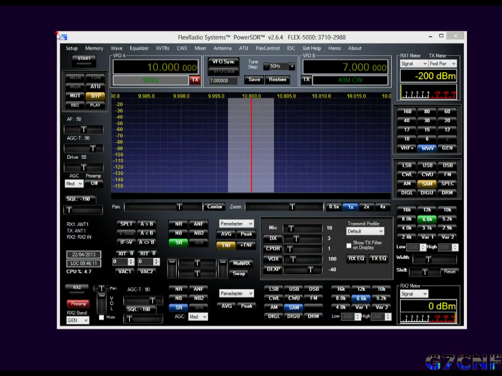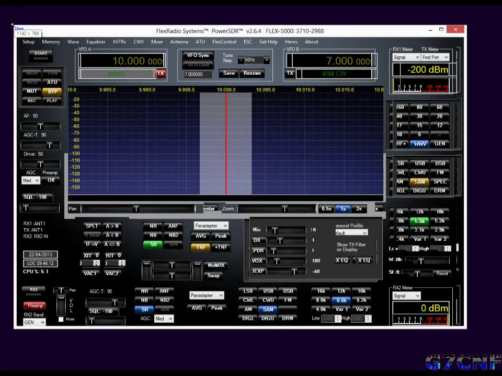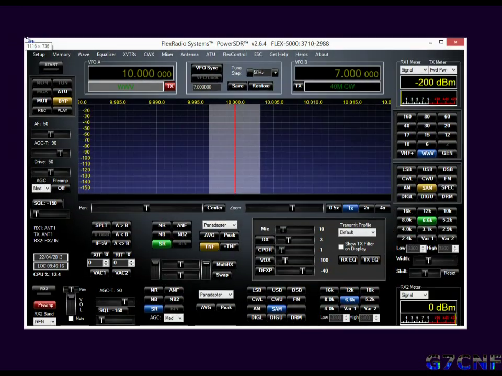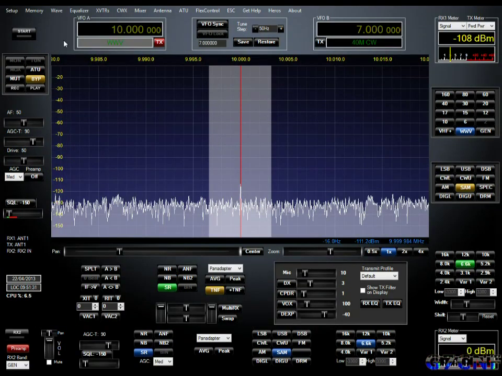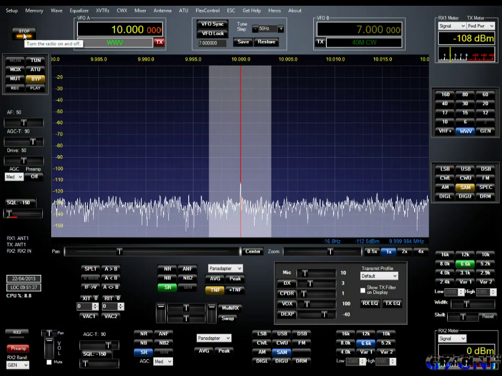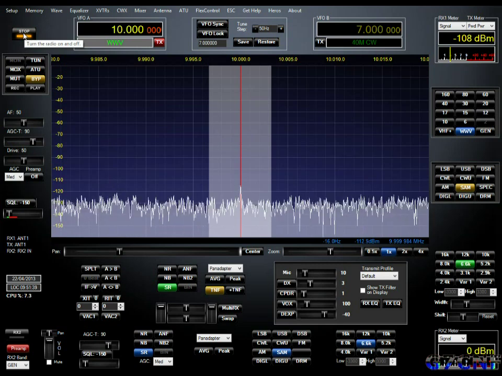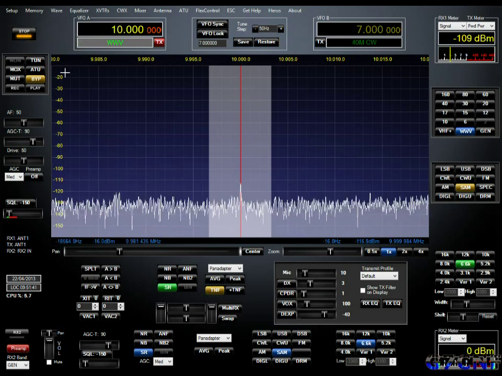You can resize the window, which will adjust the spacing between the elements on the form. We've got our shiny PowerSDR up in front of us on the computer, and of course the first thing we're going to want to do is press the start button. That will initialize the receiver.